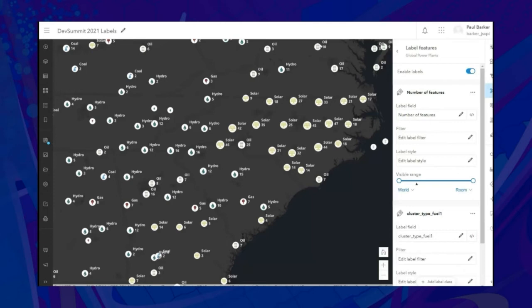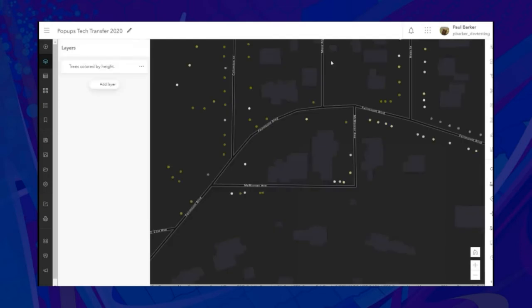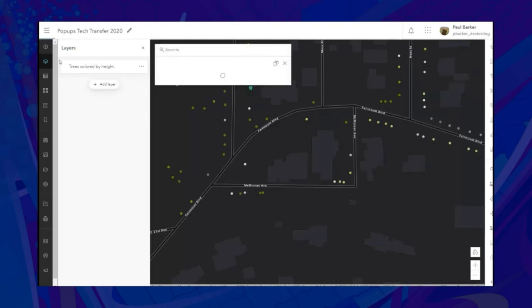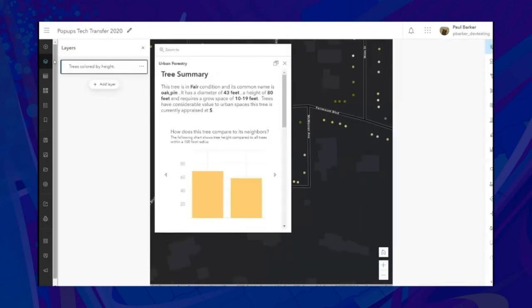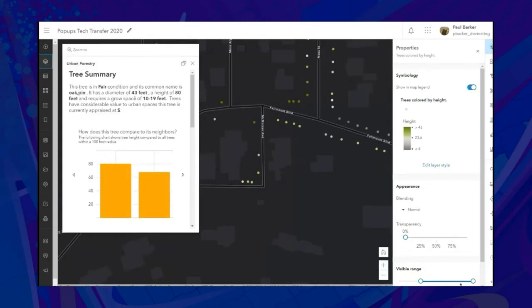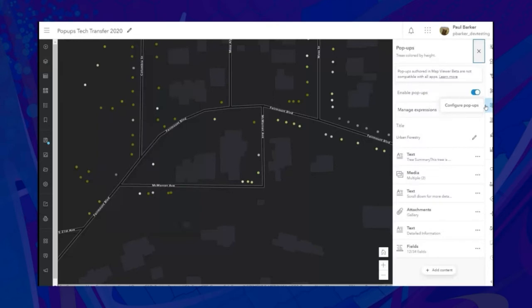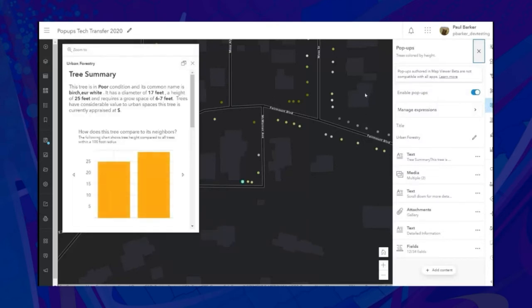All right, so let's just take a quick look at a few more examples that I think you'll find interesting. Next up, we've got the pop-up again, and what I've got here is a tree data set for Oregon. So it's an urban tree data set. It's got a variety of information. I'm going to click on one of these trees really quick so we can see what the pop-up looks like. There's a lot in this pop-up, so let's just take a quick look at the anatomy of it to help understand what's going on here.